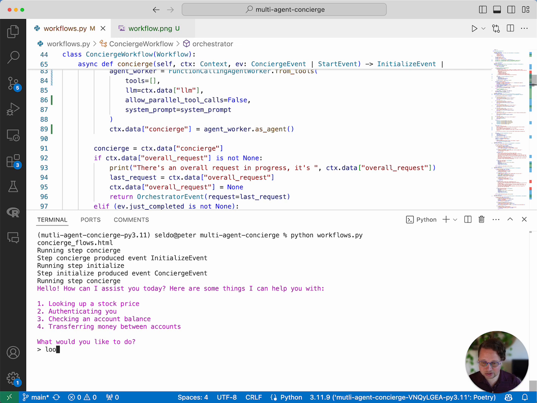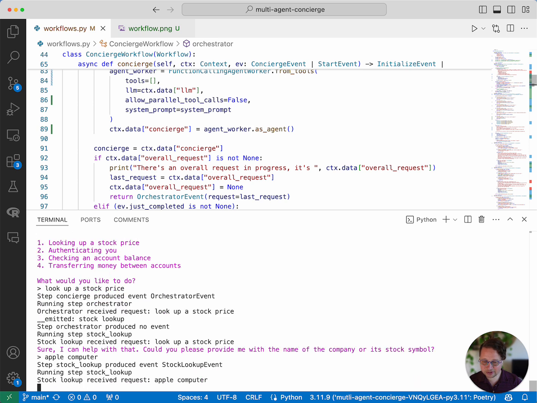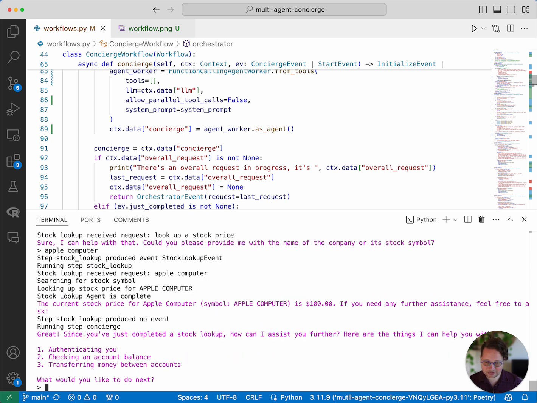So let's say we want to look up a stock price. You can see it produces the orchestrator event. The orchestrator got the request to look up a stock price, and it emitted a stock lookup event, which means that the stock lookup step gets run. It asks for the name of the company or its stock symbol. Let's say Apple Computer. Looking up a stock price for Apple Computer. The stock price for Apple Computer is $100. And then it sends us back. You can see it runs step concierge again, and it sends us back to the beginning.